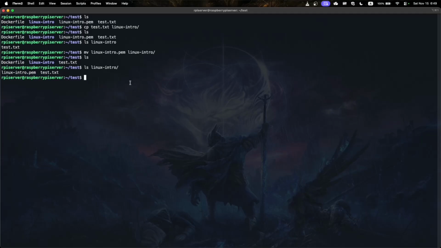One last thing, the move command can actually be used to rename files as well. So for example, we have test.txt inside the Linux intro directory, and we want to rename it. So same directory, because otherwise we would move it, into like test renamed.txt. Perfect. Now if we do this and we ls into Linux intro, we'll see that test.txt has become test renamed.txt. Okay, I hope that all made sense, and let's move on.